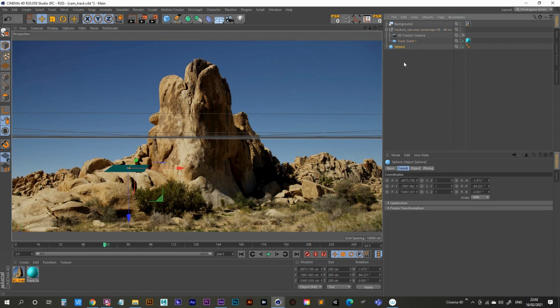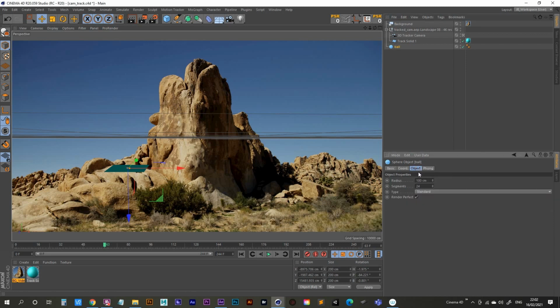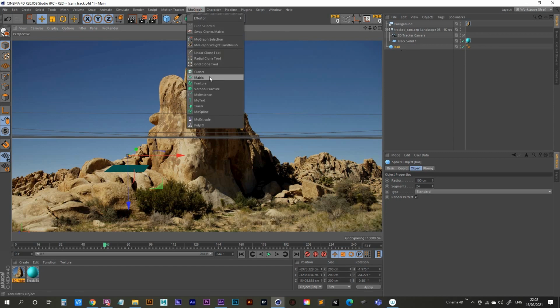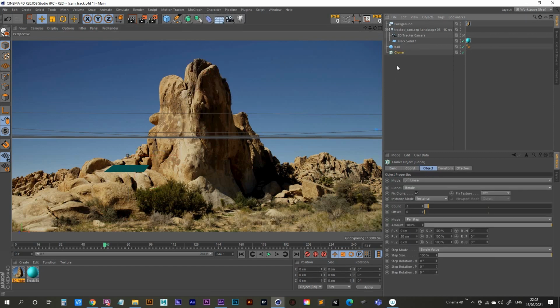We can drag that so it's no longer a child of the track solid, and this is just going to be called ball. If we go into the object tab, radius is 100, that's fine. So let's just bring this up a little bit, and we need to clone this ball now. So let's go to MoGraph and get a cloner object, just drag that down, and let's make the ball a child of the cloner.